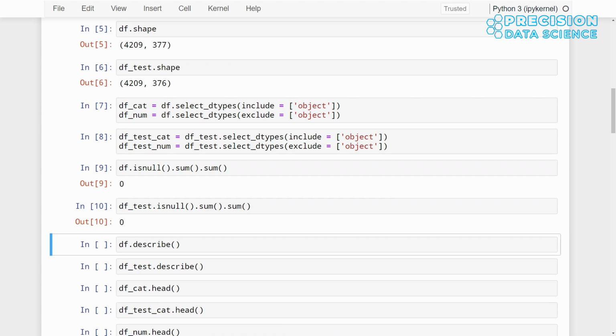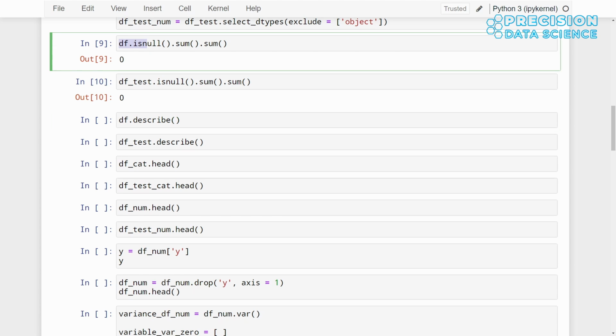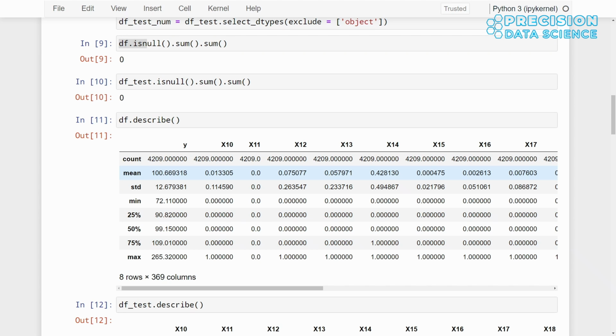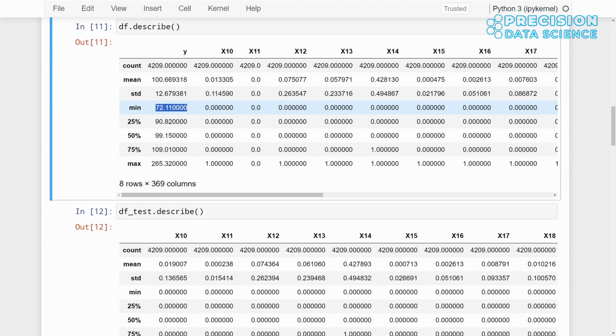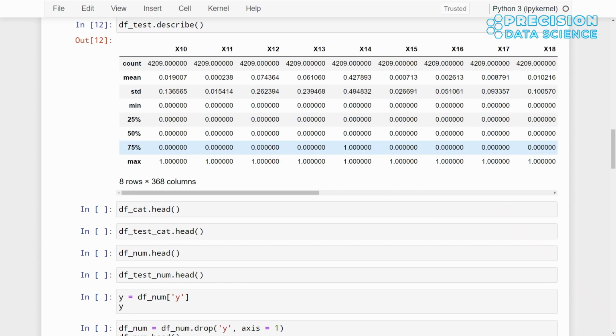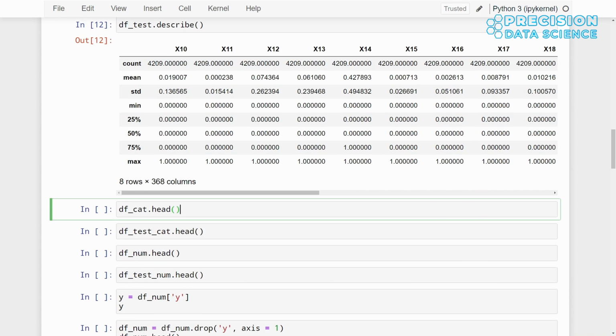With the isnull().sum().sum() method, we're going to see the number of missing values in each dataset. As we can see, there are no missing values in the train data or test data. With the describe method, we can observe the min, max, mean, and standard deviation for each column. Here, some visible columns like X11 have a standard deviation of 0, which means that the variance is also 0, thus not contributing to the time required to pass the test.